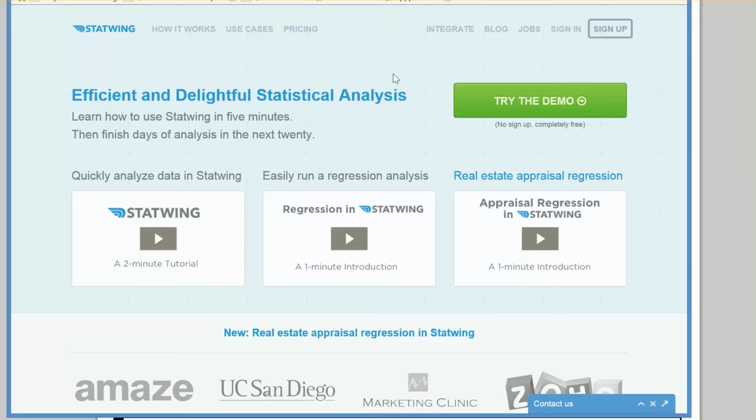My name is Rick Hamilton and today we're going to be covering part 2 in the appraisal workflow series, and that is depreciation and economic life.